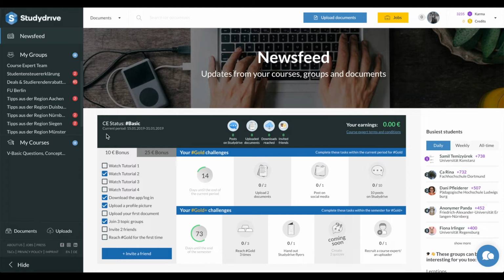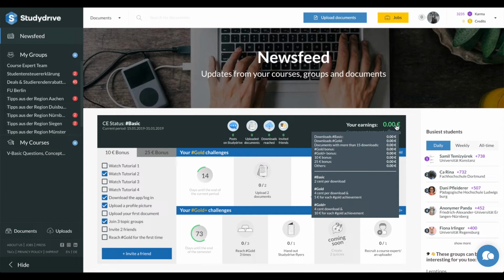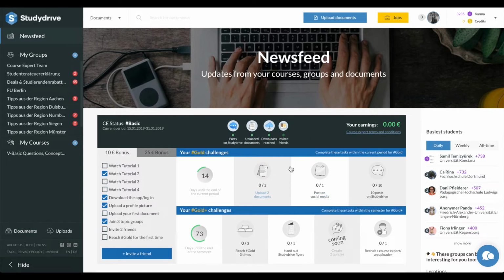We divide our month into 2 periods, and the deadlines are always the 14th and the end of the month. Within these 2 weeks, you have the opportunity to work off all the to-dos required for the gold status. Once you fulfill the to-dos, you'll get 4 cents per download and a bonus of €5 just for reaching the gold status. You can therefore reach the gold status every 2 weeks and can see here how many days are left in the current period.